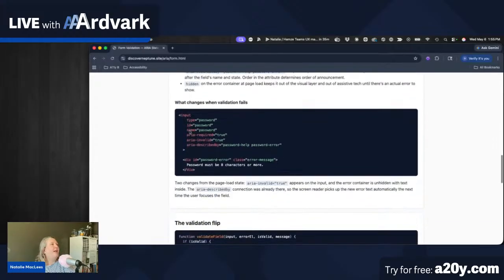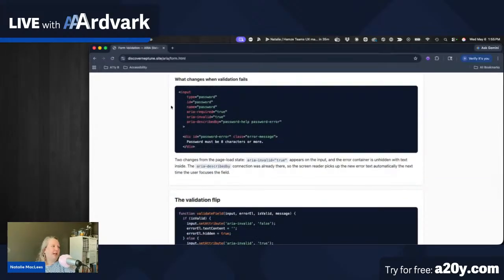Okay, so when validation fails, here's what we're going to change. We're going to change the aria-invalid to true, and then we're going to fill in information in our password error. We're going to fill in some helpful information that would guide somebody to correcting what was filled in the form field. And I'm going to remove that hidden attribute so that now it becomes visible, and it's visible for screen reader users and visible for visual users.